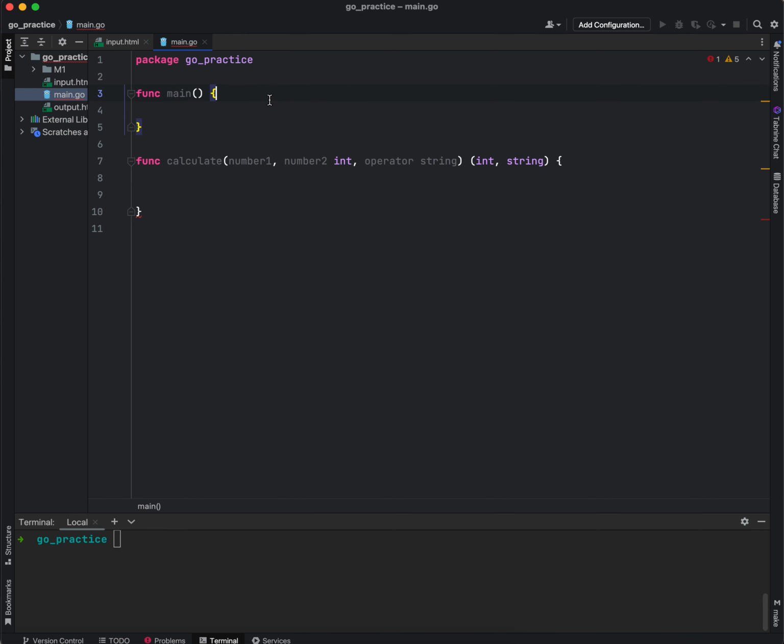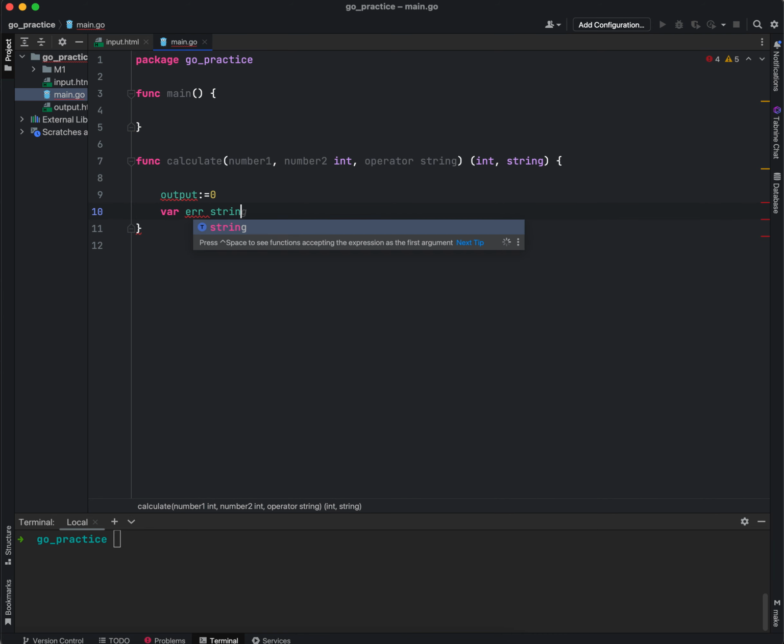I'm not starting with the main function because I will have two HTTP handlers. So let's just start handling the algorithms for the calculations, and after that we will check this out in function main. So in my calculate function, I need an output, right? First of all, I need to initialize it. And I have an error string to check if there's an error. Like let's say you want to divide 3 by 0. It should not be allowed.